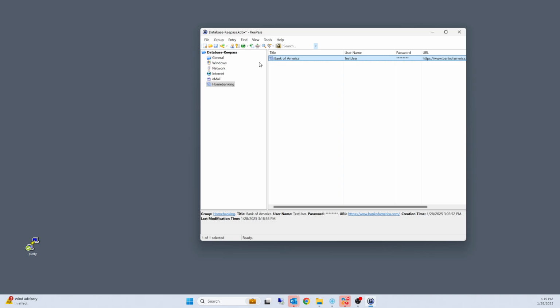Now, once you do that, you want to make sure you save it. This will save it to the database. Anytime you make any changes to any of your passwords, you need to make sure you come up here and hit this save button. And that's just a quick tutorial on how to use a free password manager called Keepass.